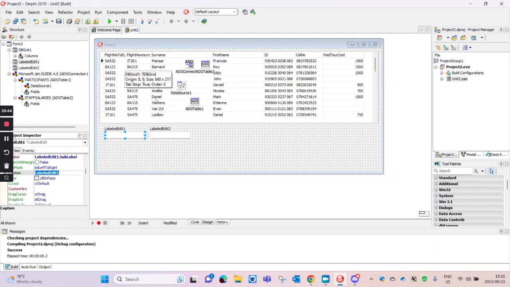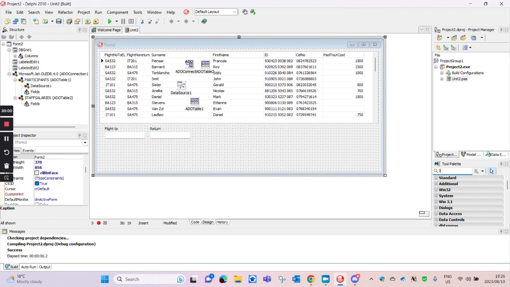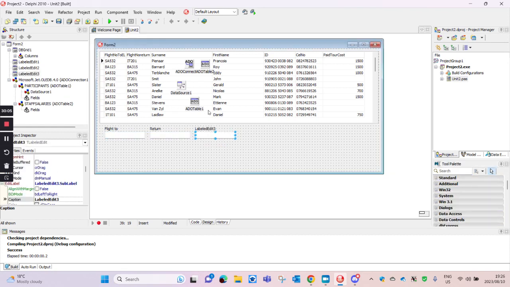So I've got a flight, what's this, flight number 2. So this would be, I'm just going to call it flight 2, and this would be the return. And then obviously you can have labeled edits for all the rest. I'm not going to do all of them now. Let's just add one more, maybe for surname. So we can have the surname.